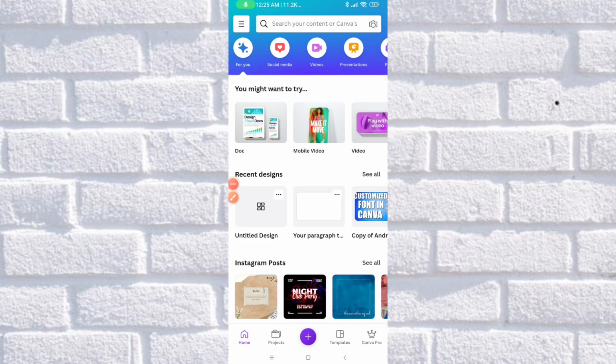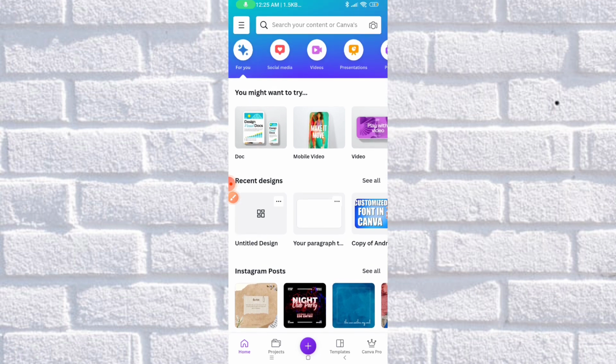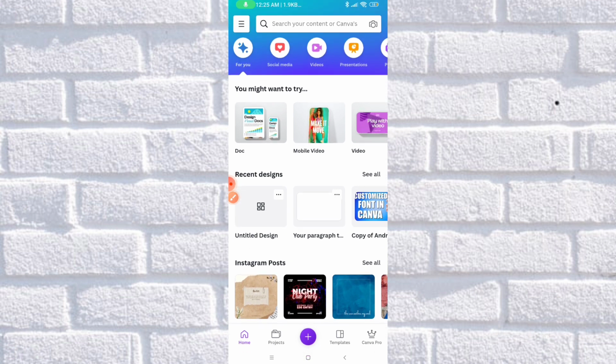Hi everyone! For today's video, I'm going to walk you through how to add a custom font in your Canva mobile application using your mobile phone. So if you want to know and learn more, make sure to finish this video.